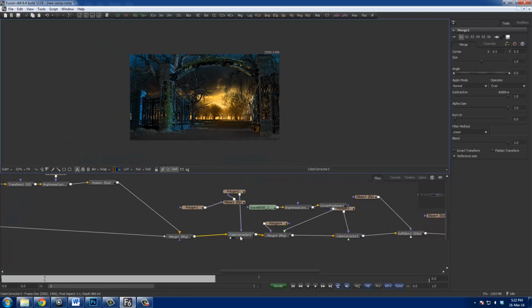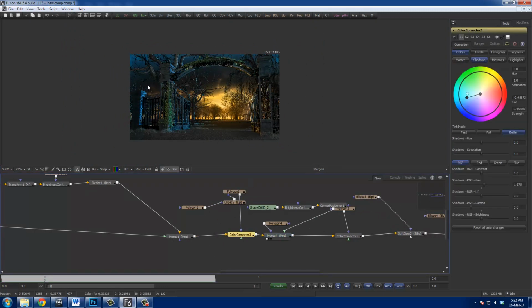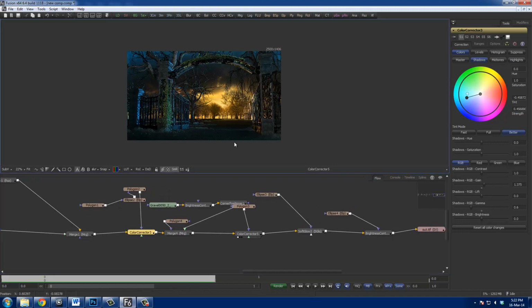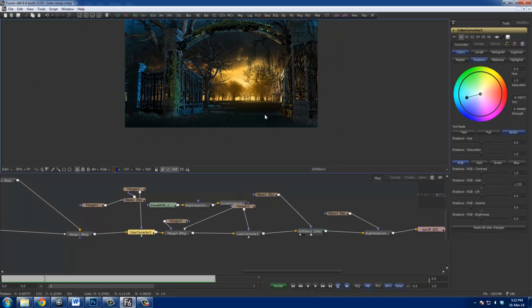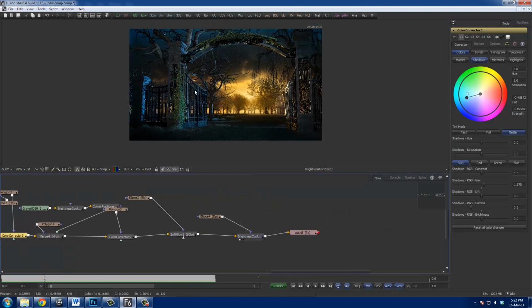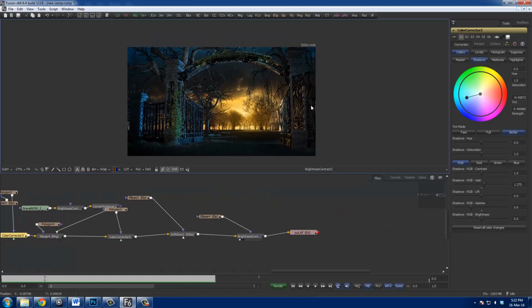So these are a couple of color corrections happening, and I have some color grading happening again, some glow on there, which is a little more common. And this is what I combined in Fusion.